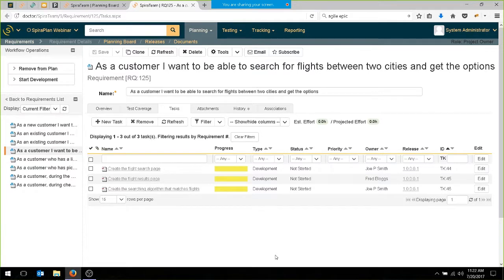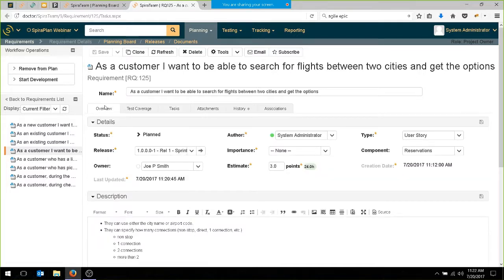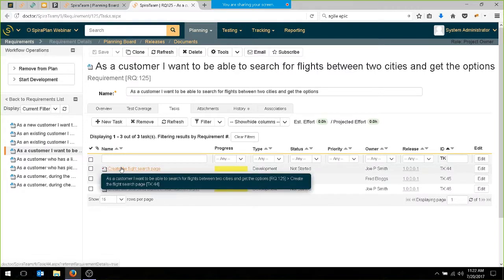And so when you have a larger requirement or user story, it's useful to be able to break it up into more detail, but you don't have to. And each of the tasks will then, if you click on it, can actually have its own information as well.